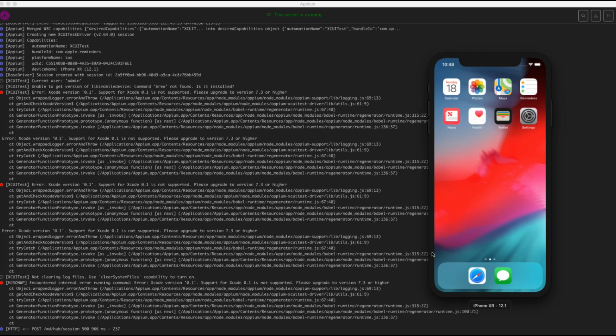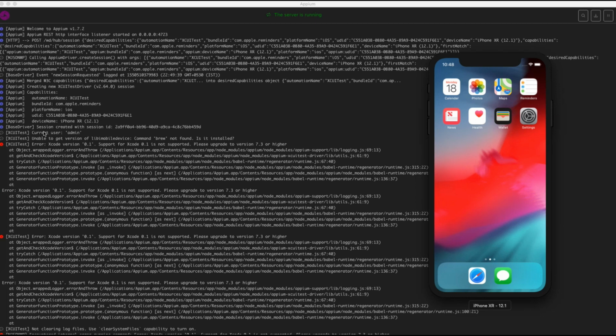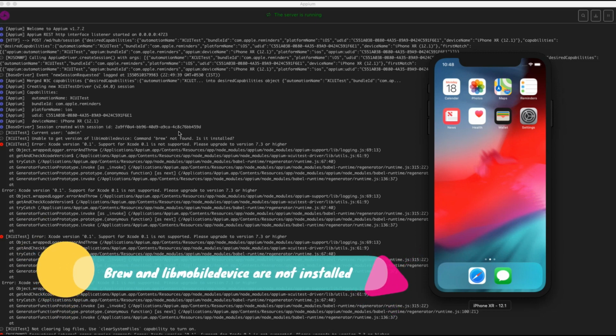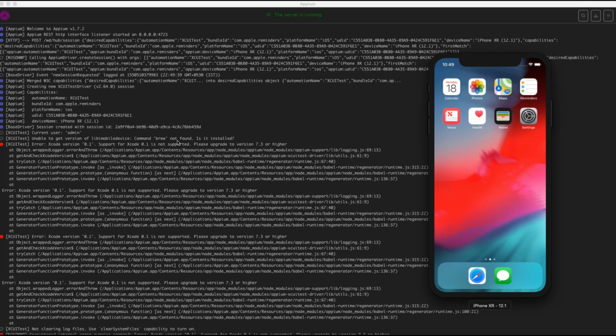You can see that libmobiledevice is not present here. It's clearly saying unable to get version of libmobiledevice, and Brew not found. It is checking whether Brew and libmobiledevice are installed or not. So two things are missing: libmobiledevice and Brew.